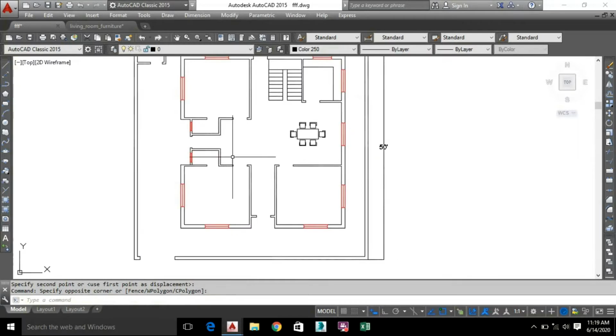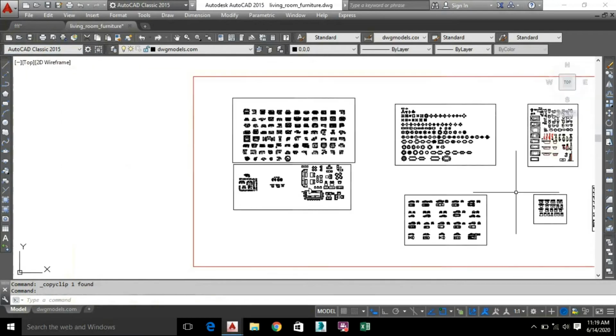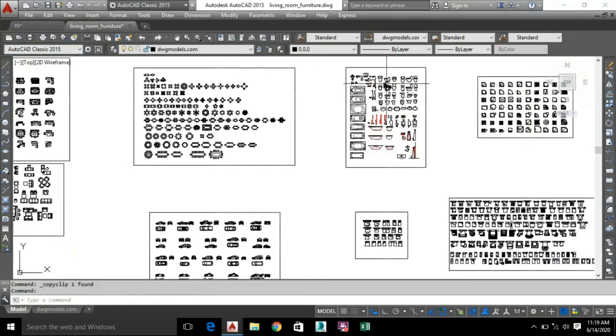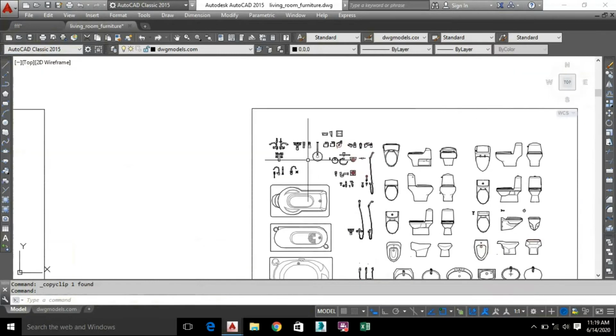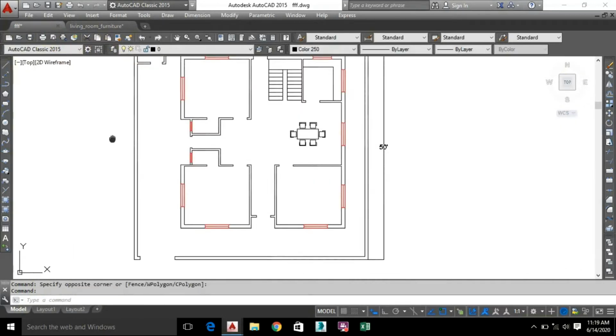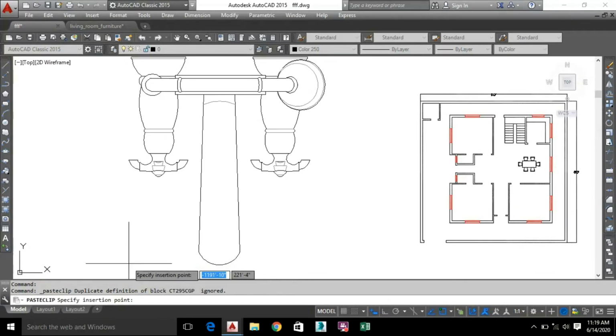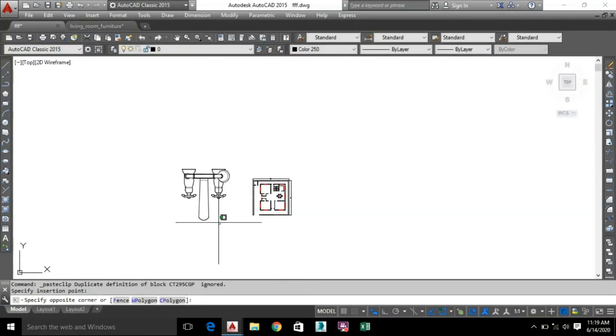Okay, so you can see in this way I have scaled my dining table. Now I will show you how you can add the toilets. So again I will go to that CAD block file, and now I will go to my sanitary drawings. I'll just select this tab and copy it. Now again I will go to the drawing, and here I will paste it.